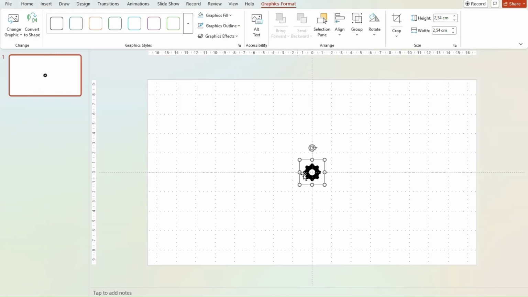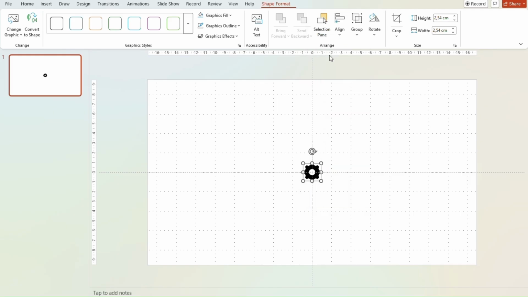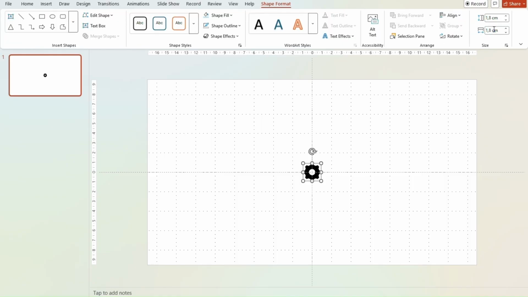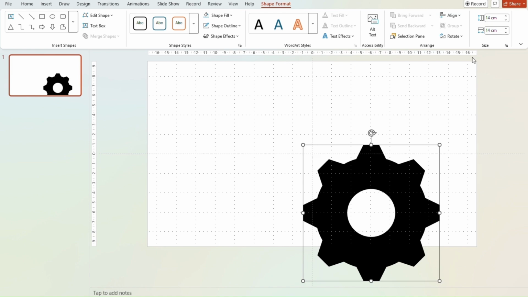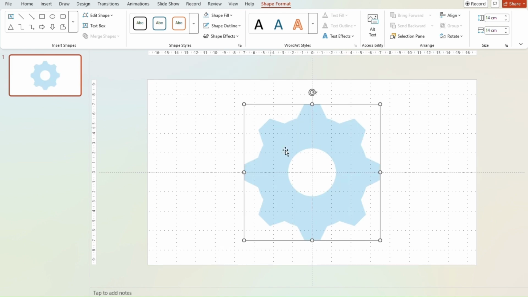Do a right-click on the icon, and in the appearing drop-down, select the option Convert to Shape. Now that you have your shape, resize it to 14 centimeters for both width and height. Then select a fill color to your liking.